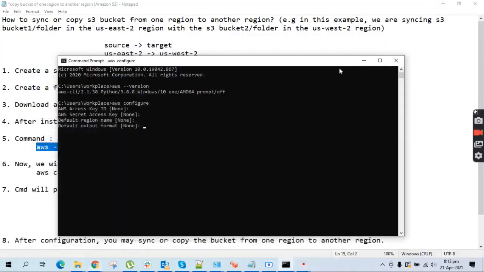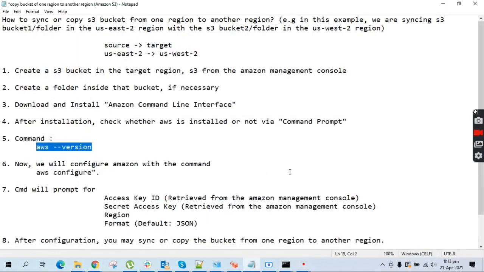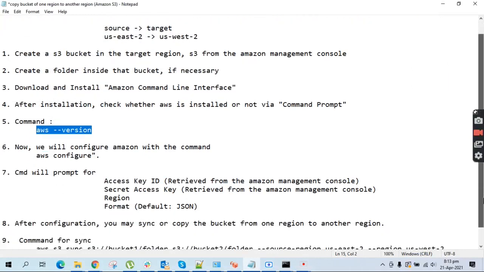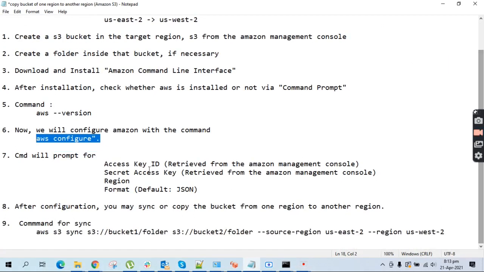After that, the CMD will prompt. Now we have configured our AWS CLI. We have entered all credentials: access key ID, secret key, region and format. After the successful configuration, we may copy and sync the bucket from one region to another.